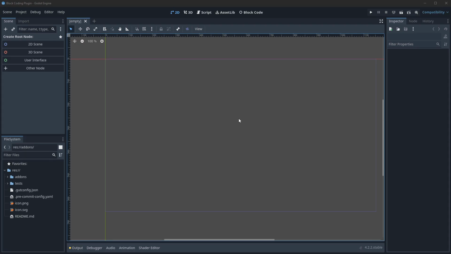Hello, today I'm going to show you how to set up a basic scene that we used in the previous video to demonstrate block coding. It's just going to be a very simple Pong game using the physics that is already built into Godot. So to start, I have the block code plugin installed just so we have access to some simple components that we can use in the game.